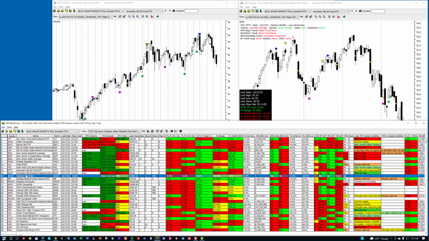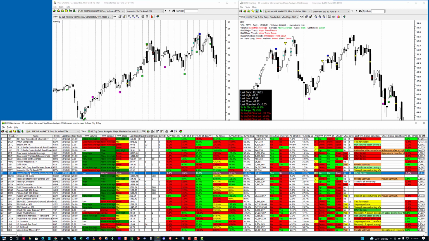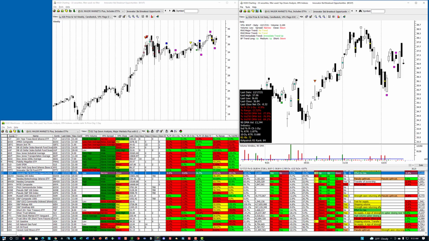Let me see if I can find it. Oh, it's right here. It's a breakout opportunity, and this one hasn't fallen nearly as much. Now I don't know what's contained in these ETFs, but this one has held up much better. In fact, it looks pretty similar to the NASDAQ composite. Looking at the weekly chart, it just hasn't broken down that much.